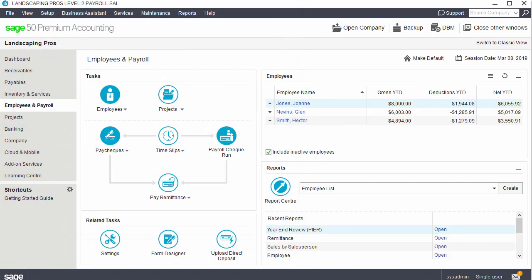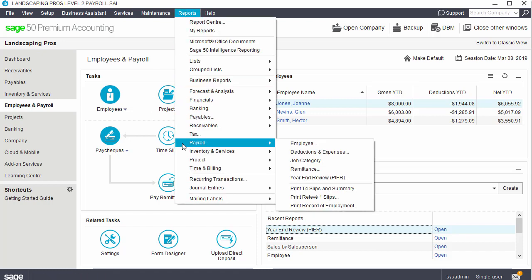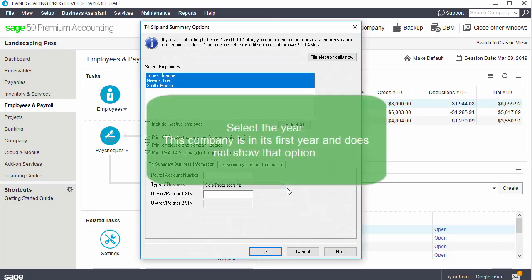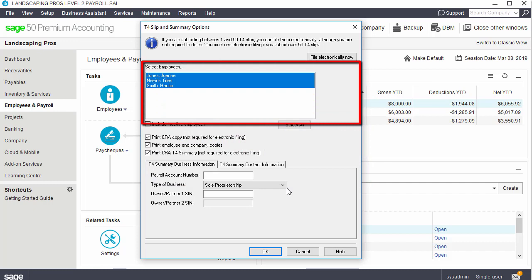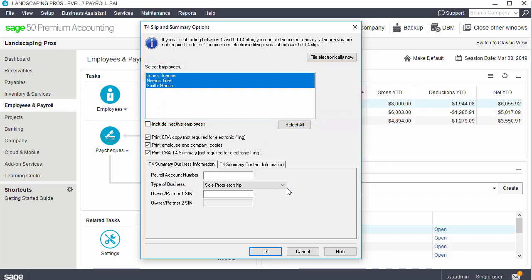To print the T4 slips and summary, from the Home window, select the Reports menu, choose Payroll, and then Print T4 slips and summary. Select the year for which you are printing the T4s. Select the employees from the list. If printing the T4 slips for all the employees, select the Include Inactive Employees option and click Select All. The Include Inactive Employees checkbox includes employees who were marked inactive.